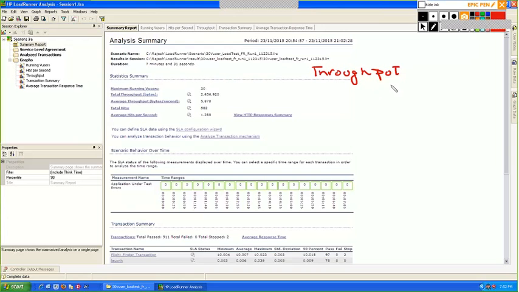Throughput. What is throughput? Throughput is the amount of bytes sent and received. Now, what do you mean by this? Amount of bytes sent and received.